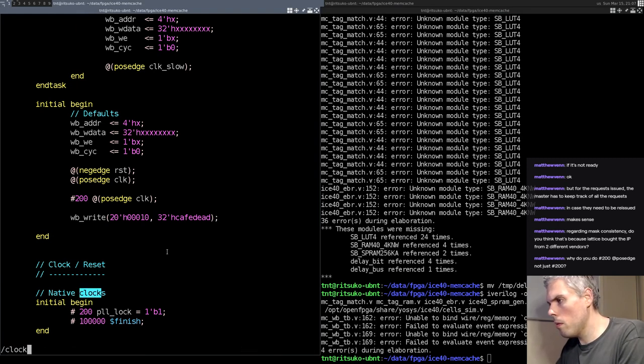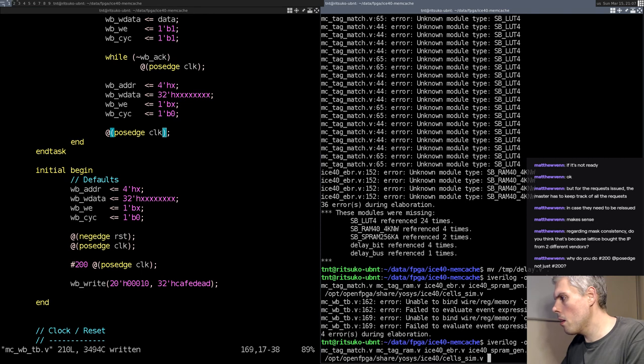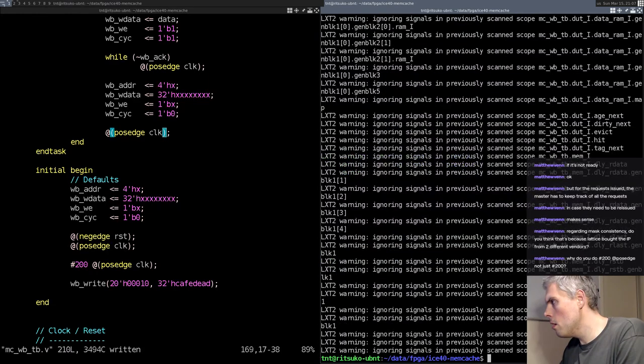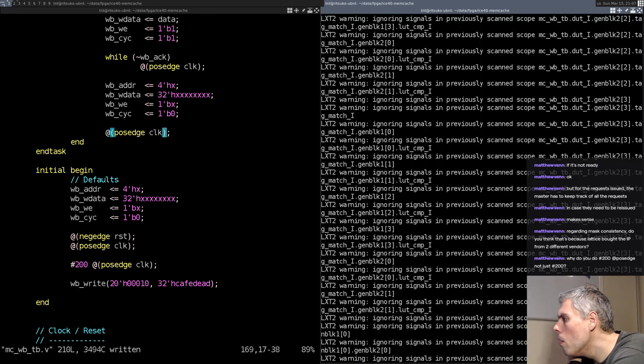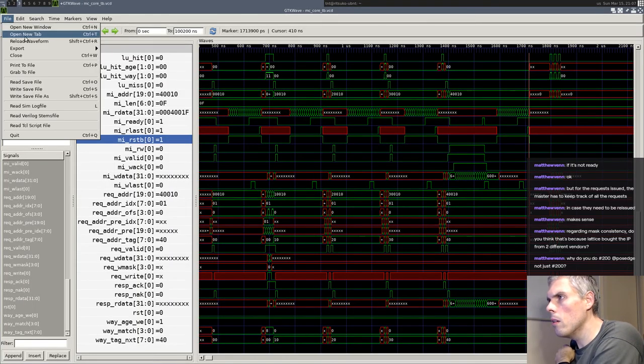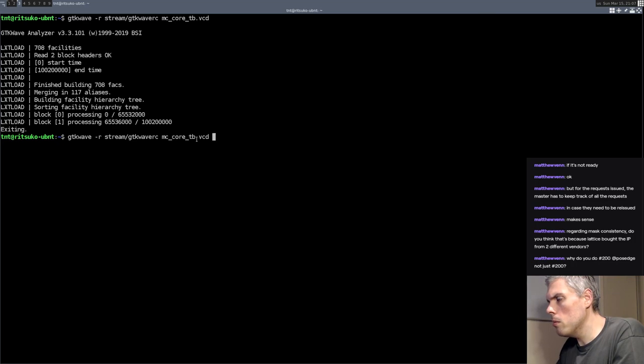Okay, so yeah. Okay, so that worked. Nice. Yeah, okay, so we can load the waveform. Open. Let's just close that. Data, FPGA. iCE40, MEM cache.